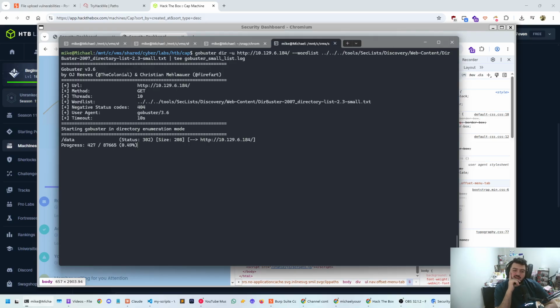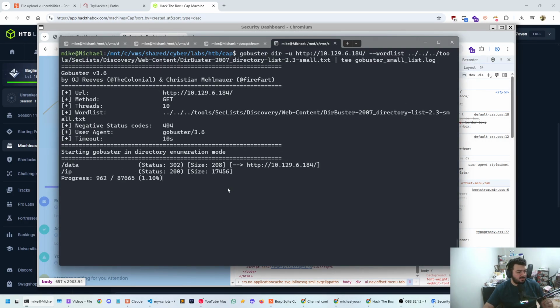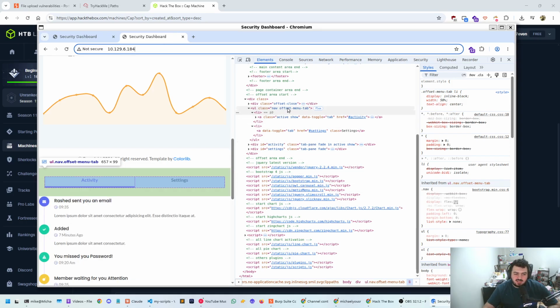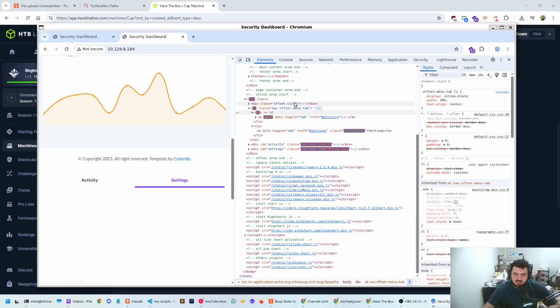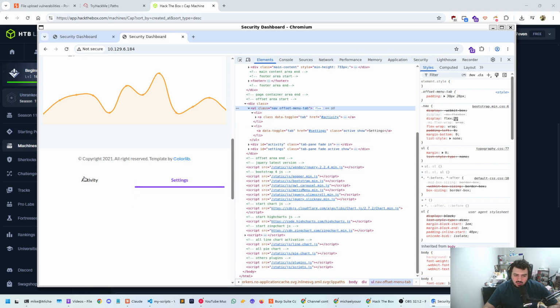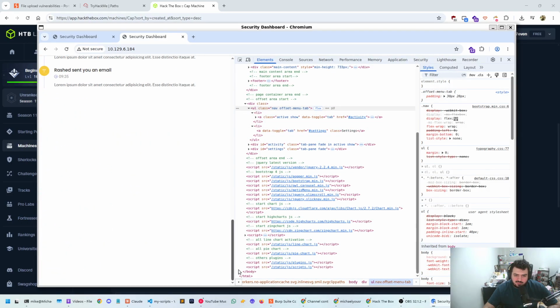So we do have slash data, which we already know about. I don't know if this is big enough on screen. I think this is okay. We have slash IP, which we also already know. So it looks like this offset area is pointless, because right now we have nothing in here that is interesting.